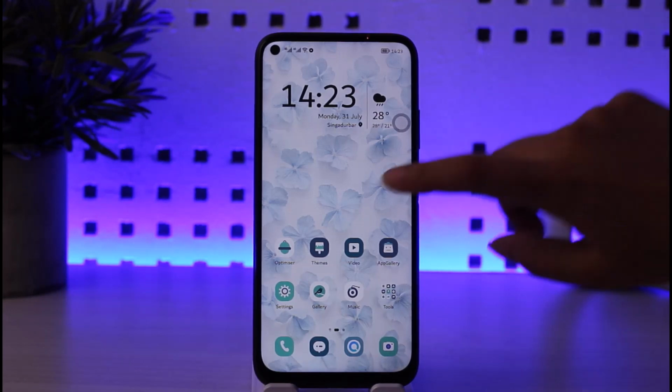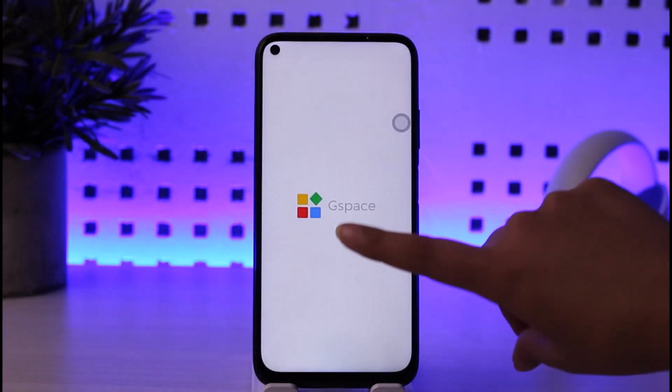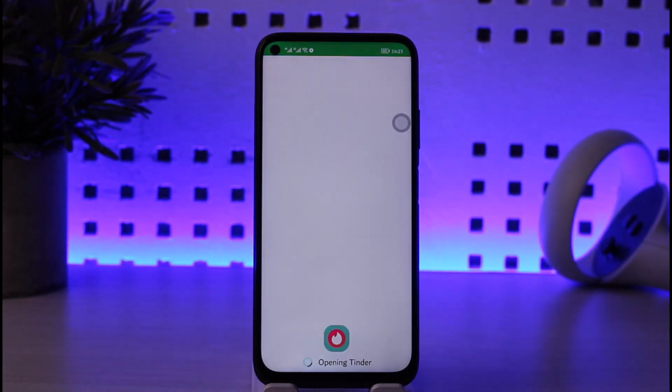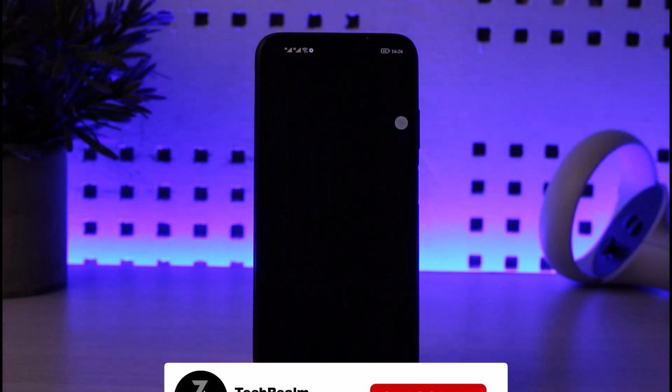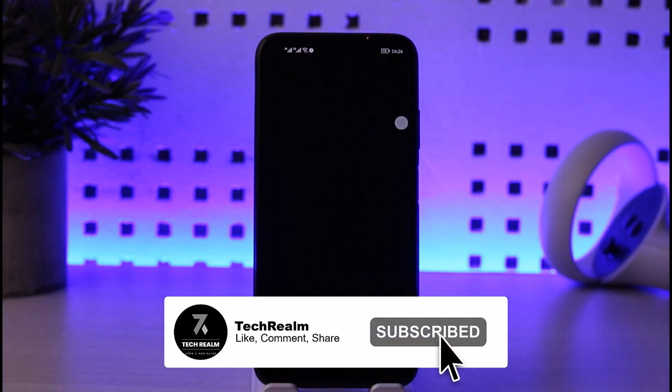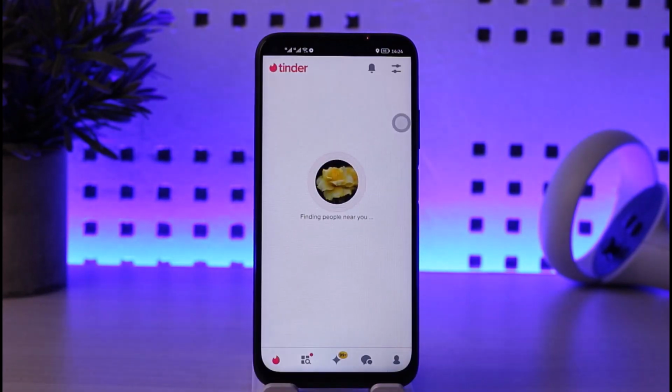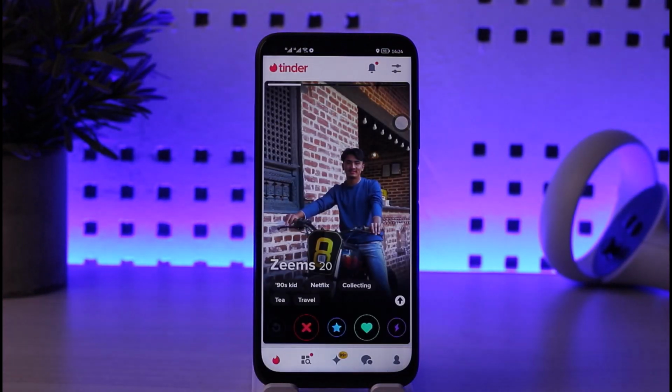For that matter, let's go ahead and open our Tinder app first. So once we open our Tinder app, first of all, we'll make sure that we have created an account and we are logged in with one. And if you don't know how to create an account here in Tinder, we have already uploaded a video on our channel. Make sure to search it up and look it up, and you can create your account if you haven't yet. Once you're done opening your Tinder, it's basically going to look like this.